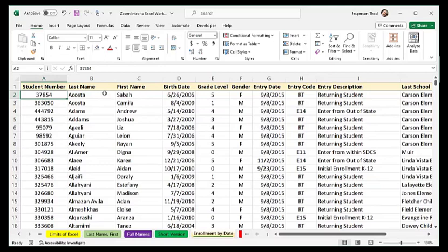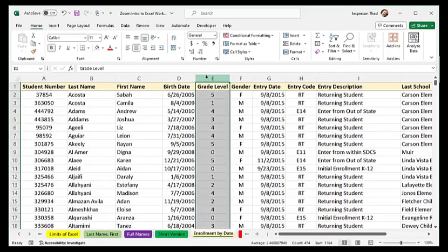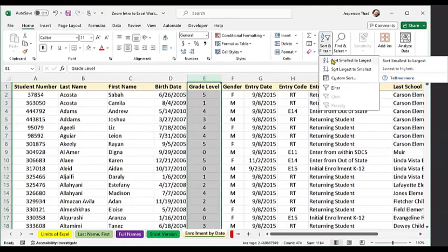So our first student here, Sabah Acosta, is a fifth grader. All right. And the second one is a first grader. So maybe what we want to do is we'll select column E, and then we'll go over here to sort and filter again, and we'll say smallest to largest. And remember, kindergartners are 0, and then first graders are 1, and all the way up to 5, which is fifth grade. So we'll go ahead and do it.